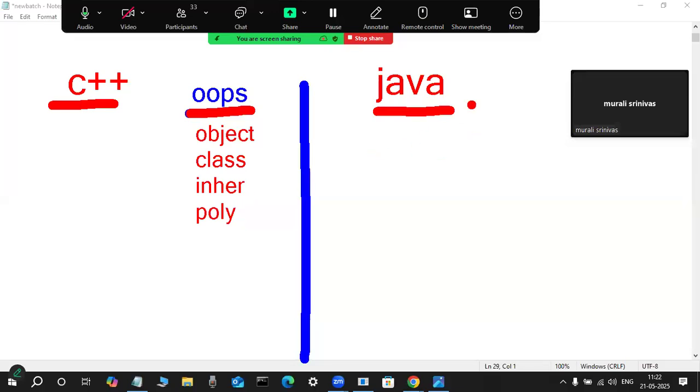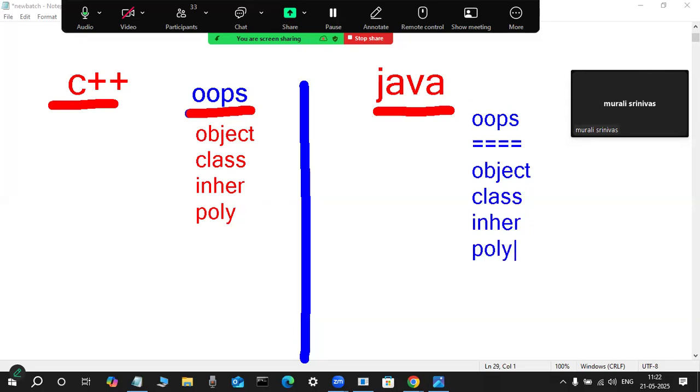Again, in Java also, OOPS features are there. The same object-oriented features: object, class, inheritance, polymorphism. Conceptually these two are the same. What is object? What is class? What is inheritance? What is polymorphism? Same only.